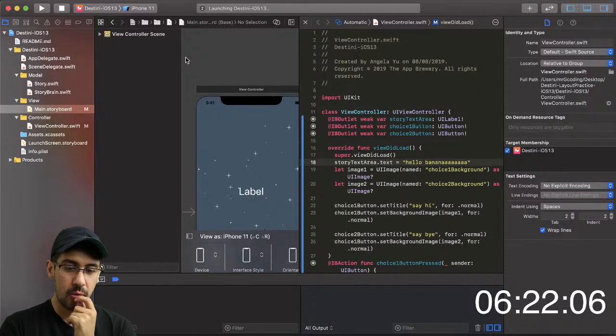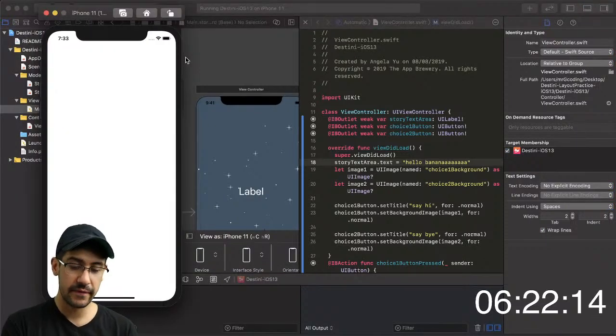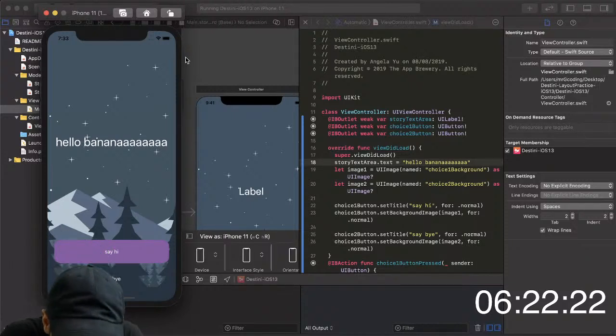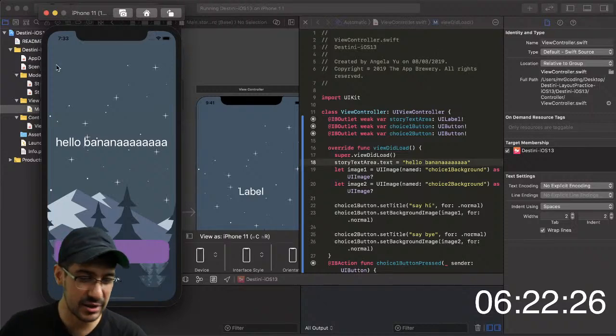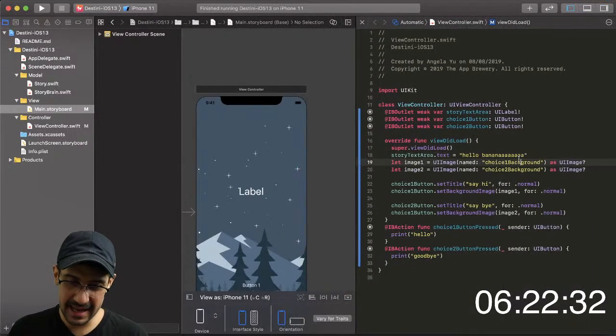Maybe I don't want to create these variables or these constants when I load the view. Maybe I want to do it before I load the view. No, see that. Did I misspell background? All right, let's try. Okay, so something's wrong here. We have a problem here. Let us see if we can.